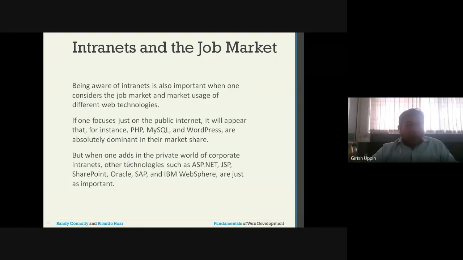But when one adds in the private world of corporate intranets, there are other technologies such as ASP.NET. So these are other technologies using which we can develop web applications. For example, ASP.NET, Java Server Pages, JSP, SharePoint, Oracle, SAP, IBM WebSphere. Okay, these are the other important technologies.